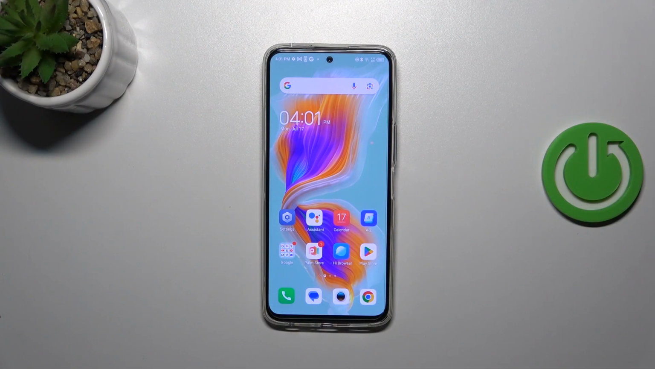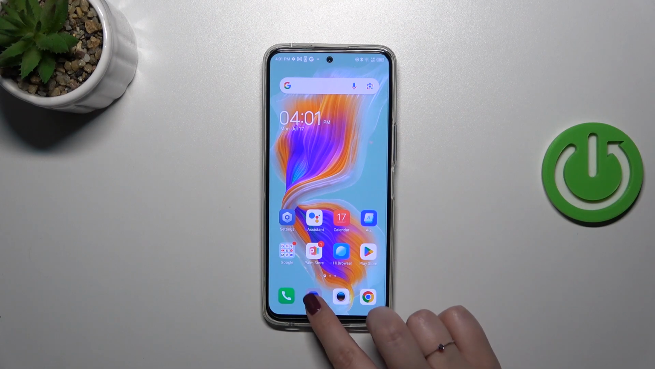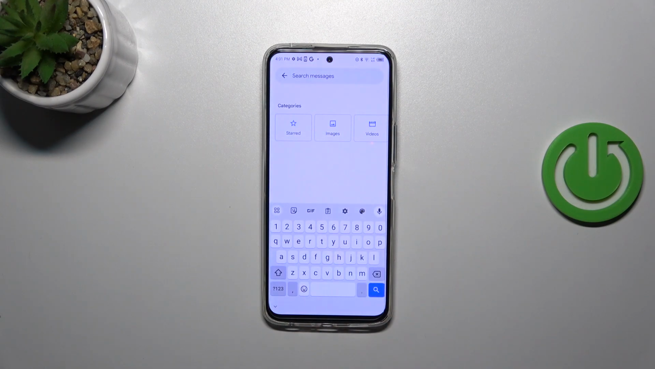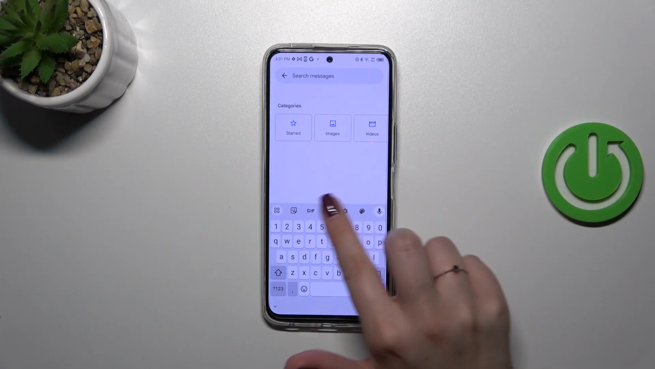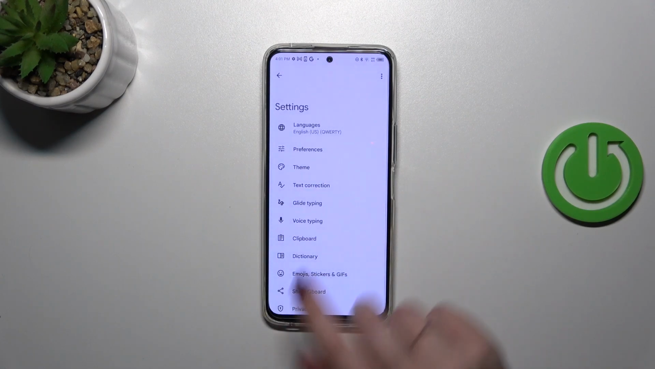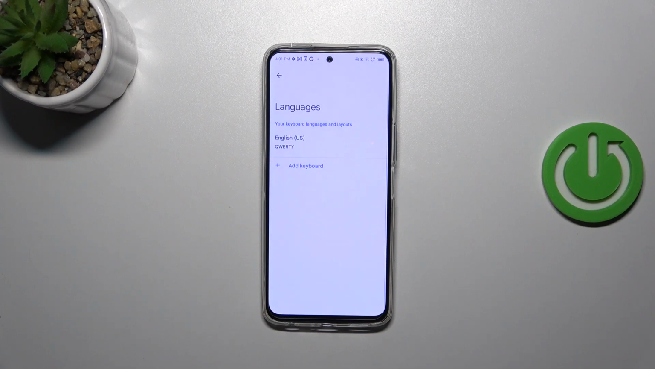So first of all we have to open the keyboard, for example in the messages, notes, browser, whatever, just have the keyboard on the screen and then let's enter the settings which should be at the top panel. Now let's enter the languages, and as you can see this is the list of all currently added languages.